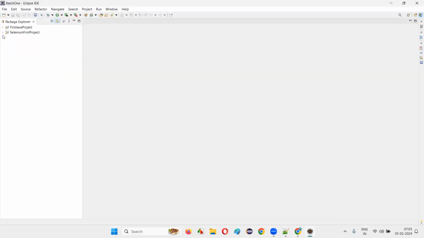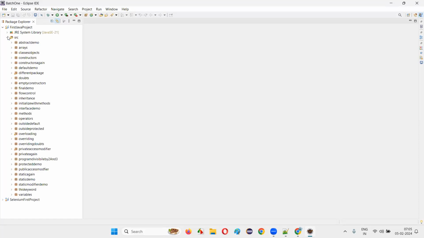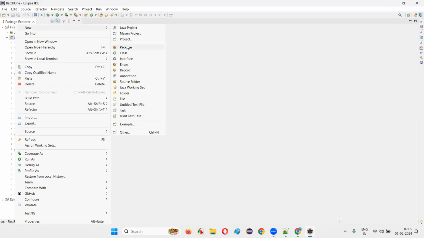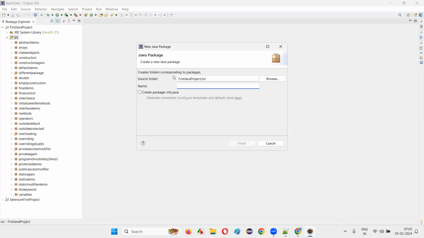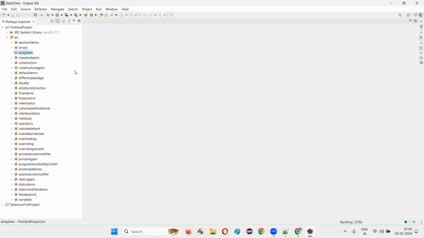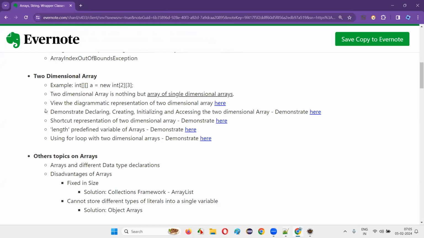So for that, I'll open Eclipse IDE, and here I'll create a new package. Arrays two, I'll say, just some random name I'm giving. So let's move on to the two-dimensional array.